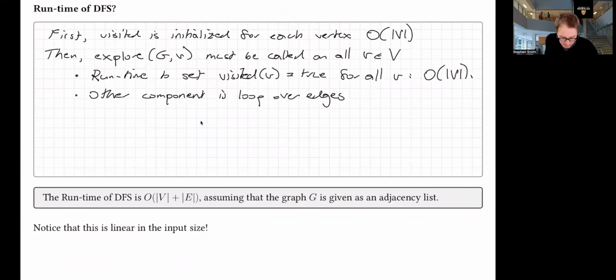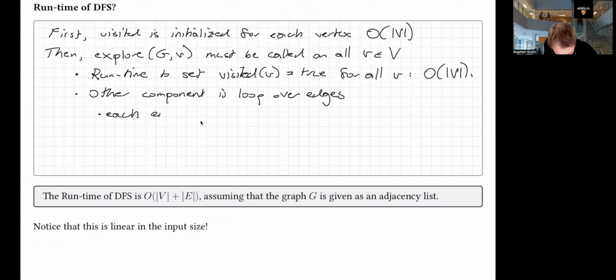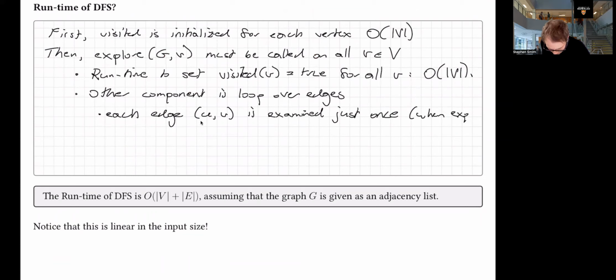So in a directed graph, each edge UV is explored, or examined, I should say, just once, when explore GU is called.